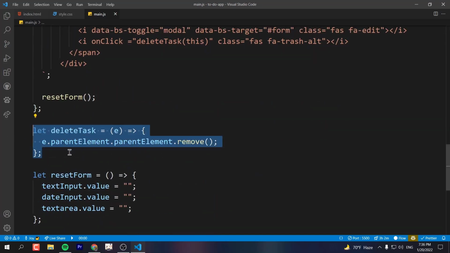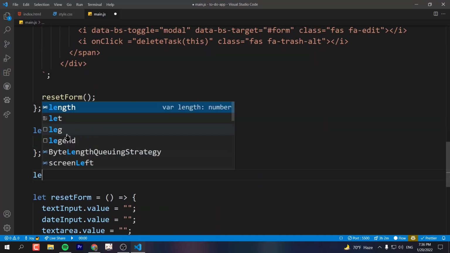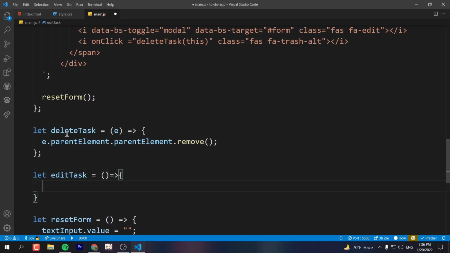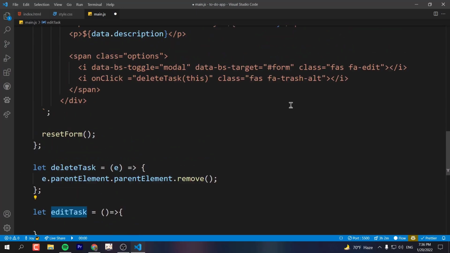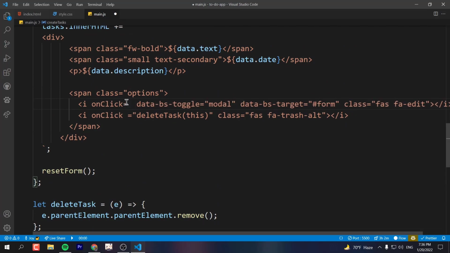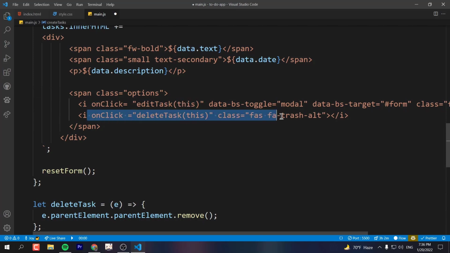Now do this. Below the delete task, make another function, name it let edit task. There we go, something like this. Now you're going to copy this one, scroll up, do you see this edit icon? You're going to write here onclick, just like the delete icon. Onclick equal to double quotes like this. Now paste it here, with brackets. Now you're going to write here this. This works the same way as this one.